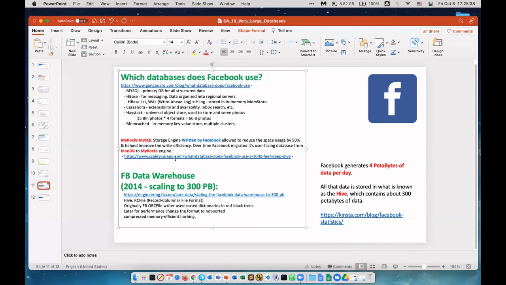Sometimes people think of MySQL that it's not a serious database; it's like a toy open source database. But come on, Facebook is using it, and it's their main database.